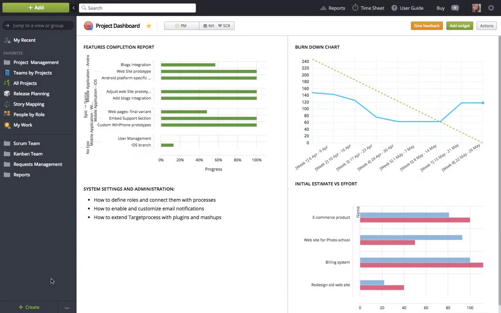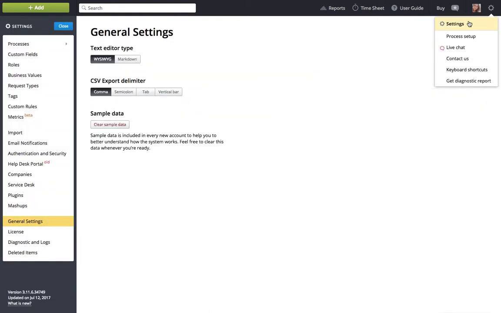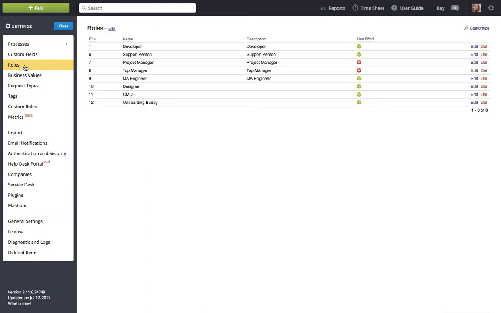To map your exact company structure to Targetprocess, you'll probably want to adjust the system's predefined roles and processes. To do this, click on the gear wheel icon in the upper right corner and choose Settings from the menu. You should first go to Roles in the System Settings section. Here you can see all roles that are currently defined in the system.